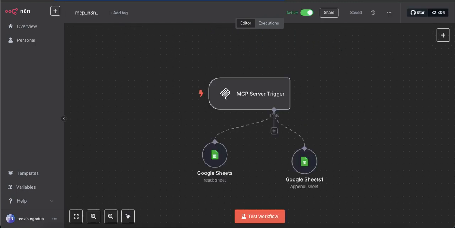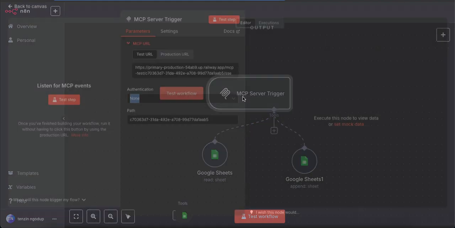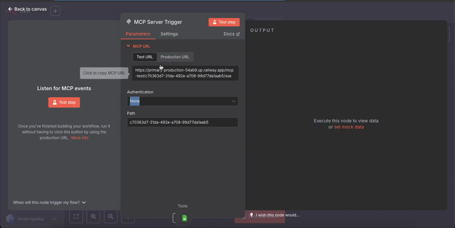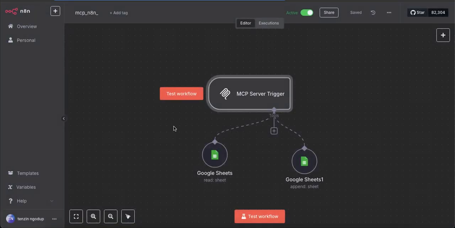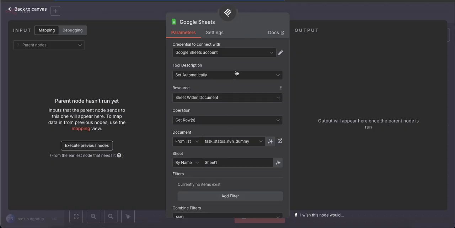And the way I set it up is that in the MCP server, it's just an MCP server setup, and I've used a production URL, and I have the authentication set to none, and the path is automatically set up by n8n. And then from Google Sheets, if you click on the read part, you see that I have connected to my own Google Sheets account, and the rest is set up as default.